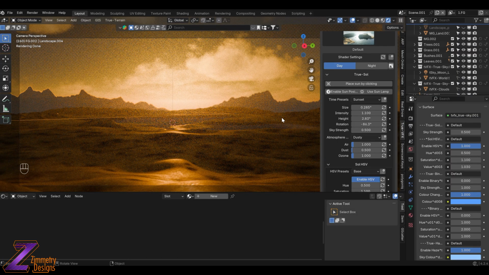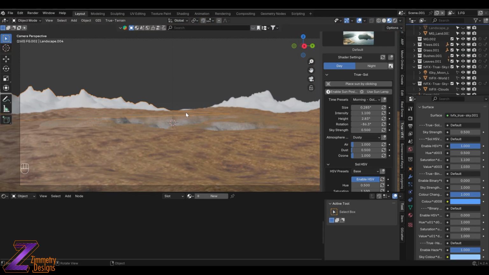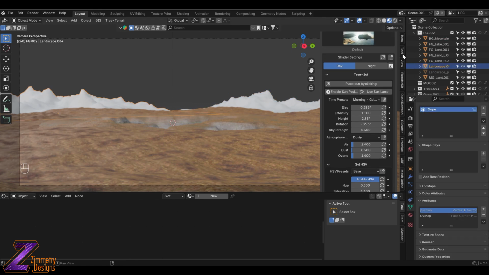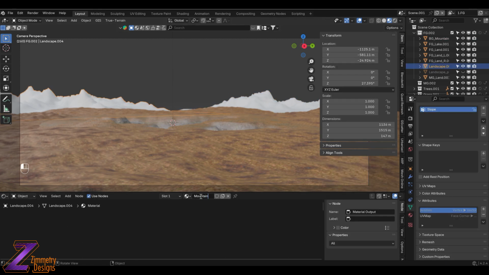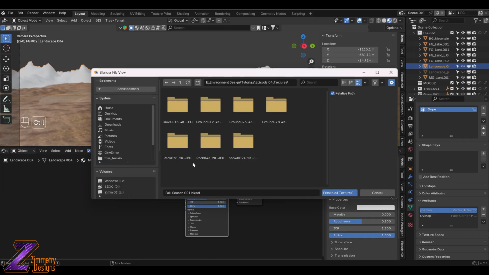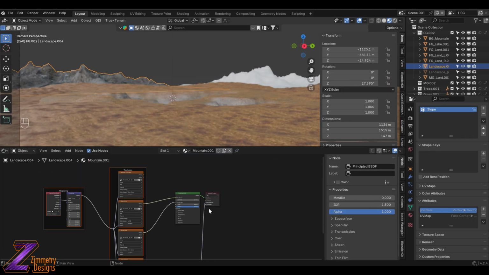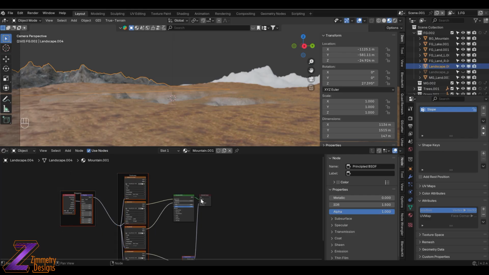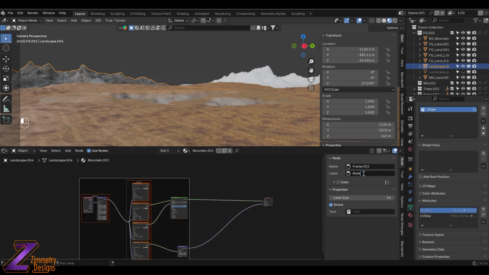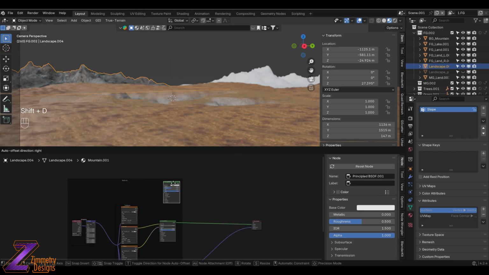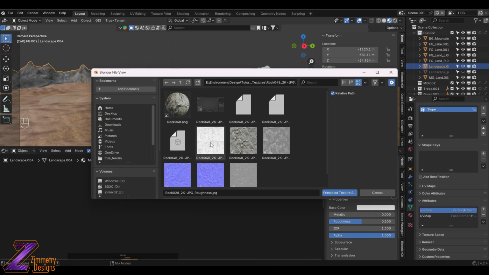Now we can move on to the mountains and add some shaders to these, and we'll be done with shaders. Click on one of the mountains and create a new material. With the Principled BSDF selected, press Ctrl-Shift-T and add Rock 28 from Ambient CG. Make the mapping scale 8, duplicate the Principled BSDF node, and hit Ctrl-Shift-T again and add in Rock 48.